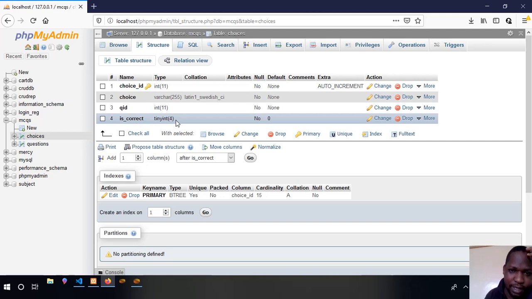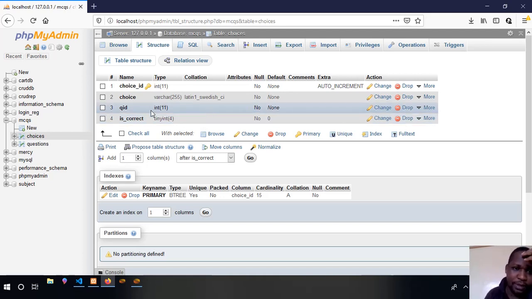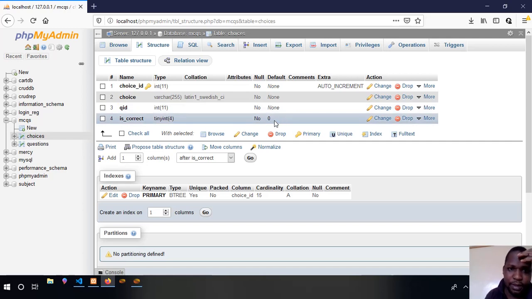Is correct is a tiny int, which I also made as defined by the user. The default is 0, as you can see, the default is 0 for is correct. 0 means that it is an incorrect choice. 1 means it is a correct choice. So all choices that are wrong will have is correct as 0. So this is the whole thing about the table.